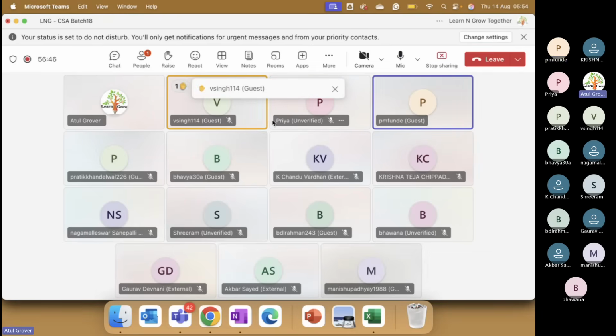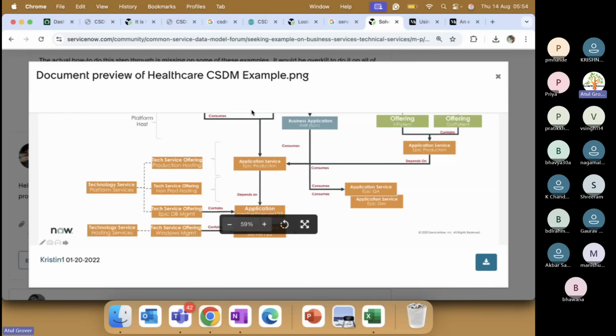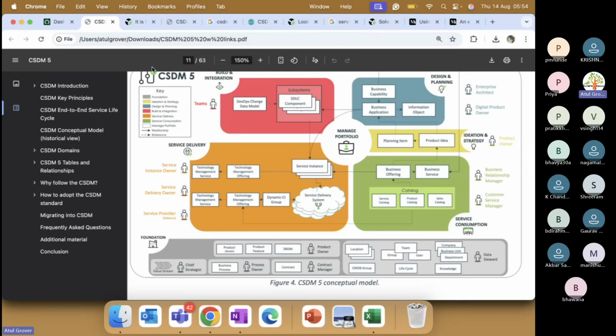Yes. So we did not have this session till now. Now create a small session where you can get this documentation very easily. Read it. As I said, CSDM is not an .exe file. CSDM is all about these concepts.